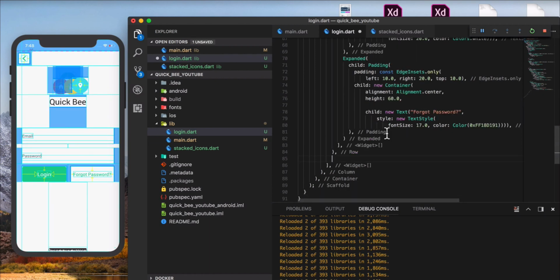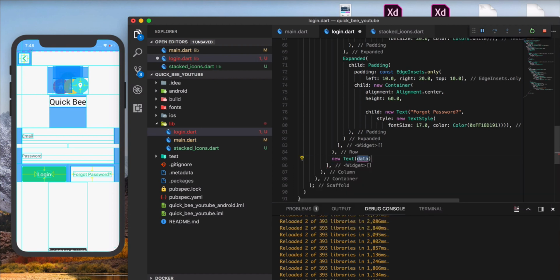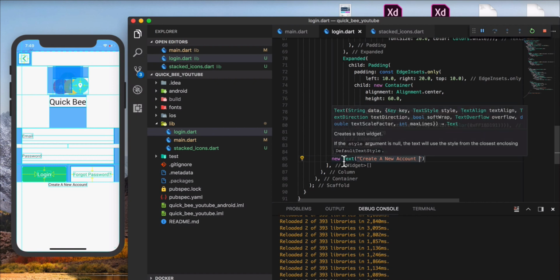Okay, we need a text, and what we're going to do is create a new Text widget right over here after the Row. So a new Text, and this text is going to say create a new account. Now if you save it, you're going to get the text somewhere over here, but the problem is we don't need the text right over there. We need this text to be at the end of the screen.